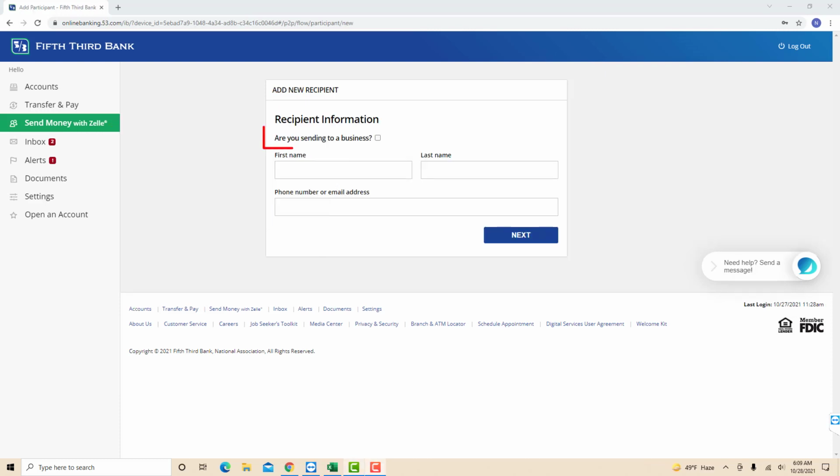Under Receipt Information, there is a question which asks if you are sending to a business. If yes, click on the tick box beside it. In this video, we are only sending to a person, so we leave the tick box as it is. Now, enter the first name, last name, and the phone number or email address of the recipient. After entering all the necessary information, click on Next.